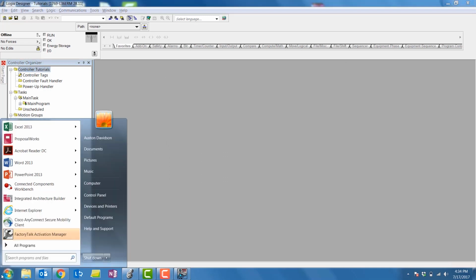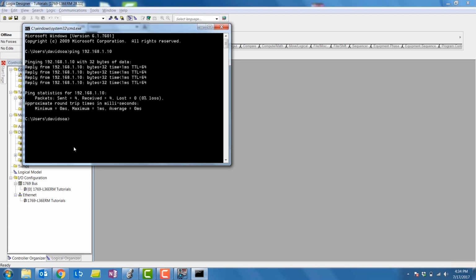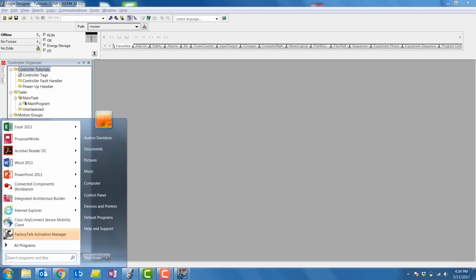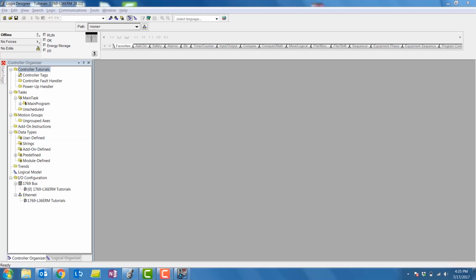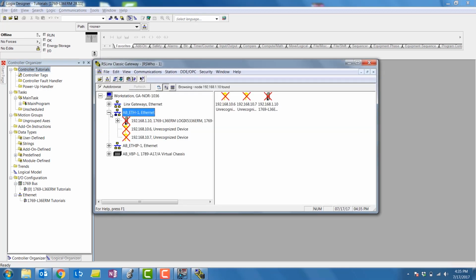Now, we can open the command prompt and attempt to ping the new IP address of the PLC, and you will see that we get a reply. Alternatively, we can open RSLinx and see here the connection to the PLC has been updated, and I'm able to connect to the CompactLogix that I just added.